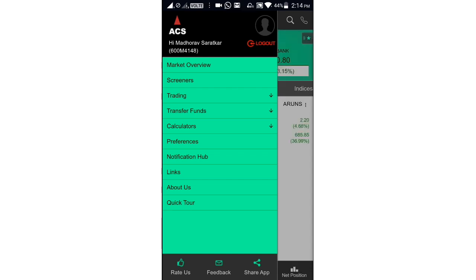I hope you have understood each and every detail I have told you in this tutorial on how to use the Astha Trade Wave application. For detailed information, like how to place a stop loss, how to place target orders, and how to place a bracket order or the multi-leg order, you can refer to the video links that will be available in the description.